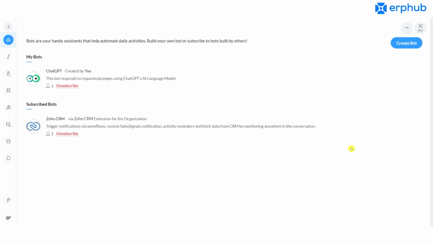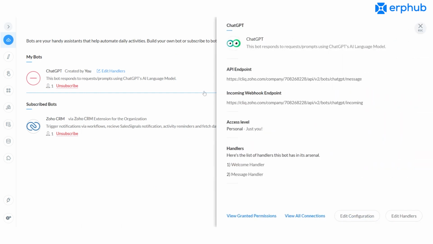To find the name of your bot to replace that in your code, you would simply go back to the bots page where you can see all the bots integrated in your system and click on that specific bot that you need the name for. And here you can see that there's API endpoint links and the incoming webhook link. The name of your chatbot can be found in between these two lines. So in this case, the name of my bot will be ChatGPT. And this is how you can find the name of your bot.